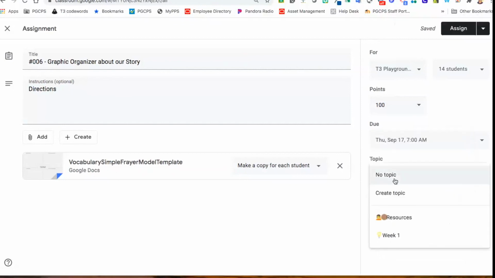And then here are my topics. Right now I have 2 topics already. And again, I put little emojis just for me. We'll show you how to do that in part 2 of this class. I can just add it to one of these topics, or I have the option to create a new one. But I'm going to organize it so that it's under week 1. Rubrics, I'm not going to talk about just here, but you have the option to add a rubric.